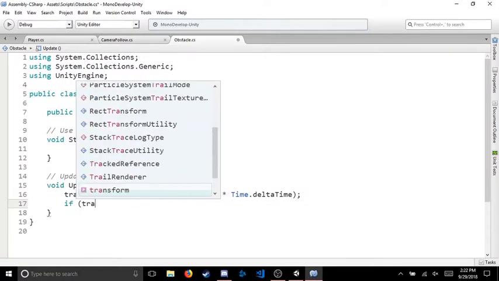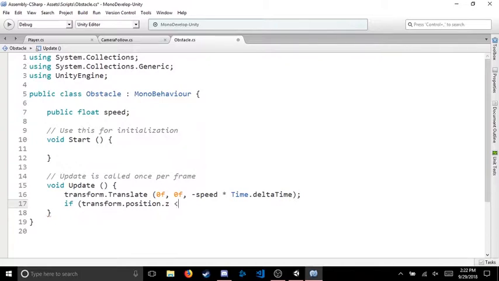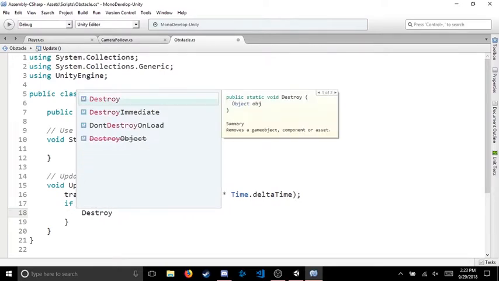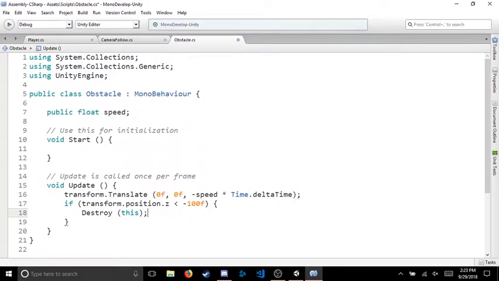We can say if our transform.position.z is less than some arbitrary number, I had negative 100. So basically, if it's moved off camera and behind us, we can just delete it. We can destroy it. So a really helpful command for that is destroy. And we can simply say destroy this.